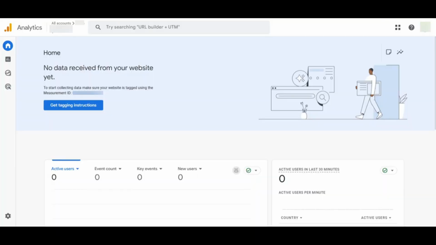Let's get started. First, open your web browser and navigate to analytics.google.com. Make sure you're signed into the Google account that has access to your Google Analytics property. Once you're logged in, you'll land on your Analytics dashboard homepage.